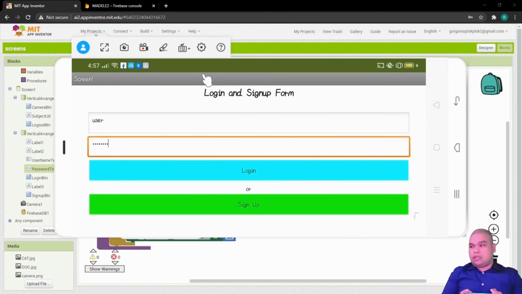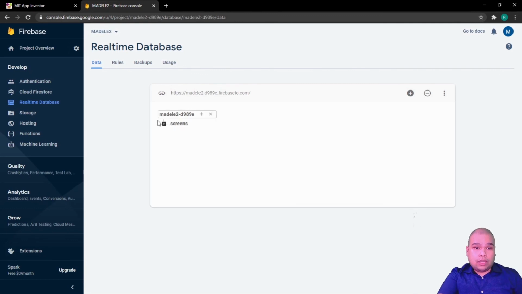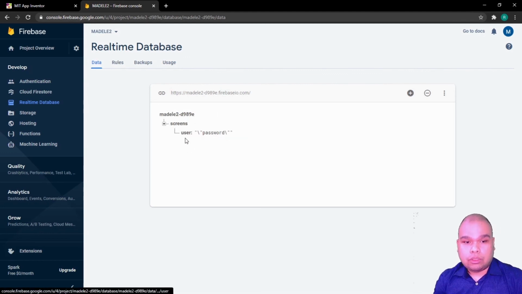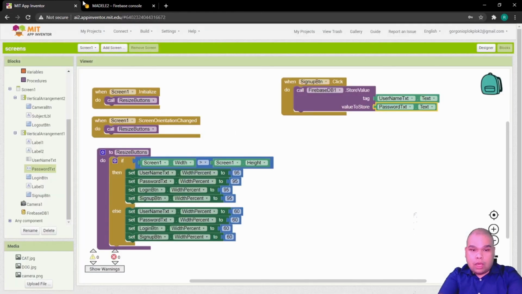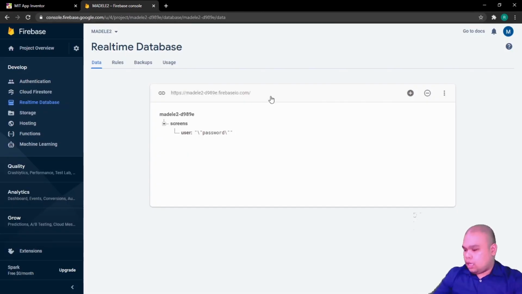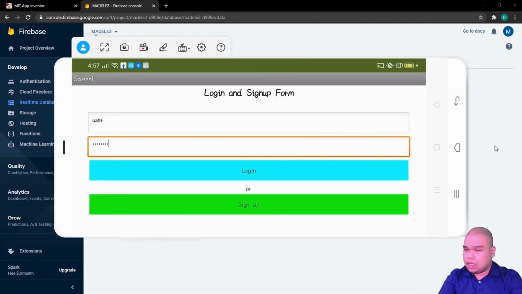Now let's check if the data that we've added as your username and your password is now reflected onto your Firebase. As you can see, instead of having null in here, we have screens. Once you click these screens, there will be a data entry in here. So this is your tag, the user that is in bold text, and the data to store is the password.